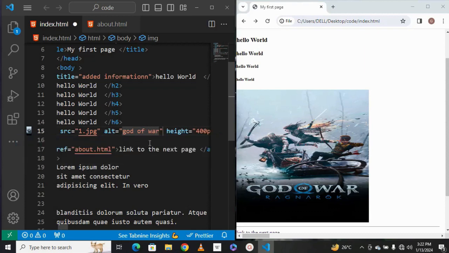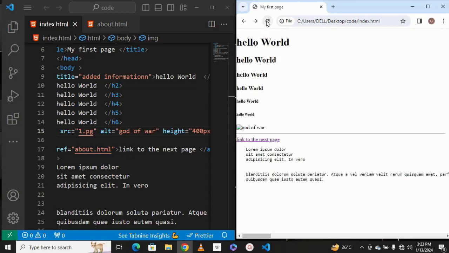So now for this God of War to display, there has to be bad network or something else that will make the image not display. So I'm going to create an error so this image will not display. So I'm going to come here, take away the J. So that is an incorrect format. So when I refresh, you see that the image does not display, but the alternative text is there displaying.